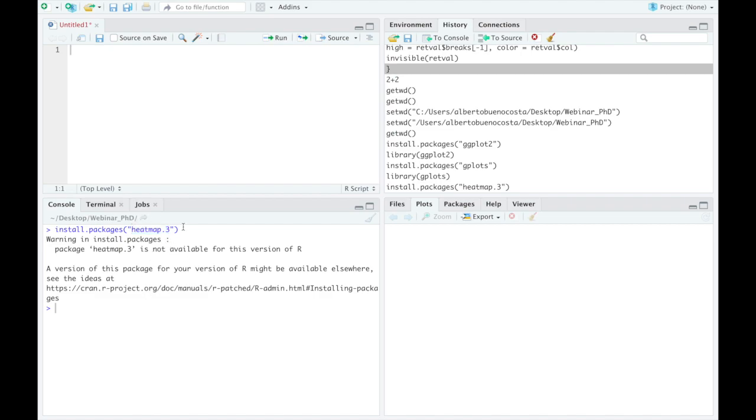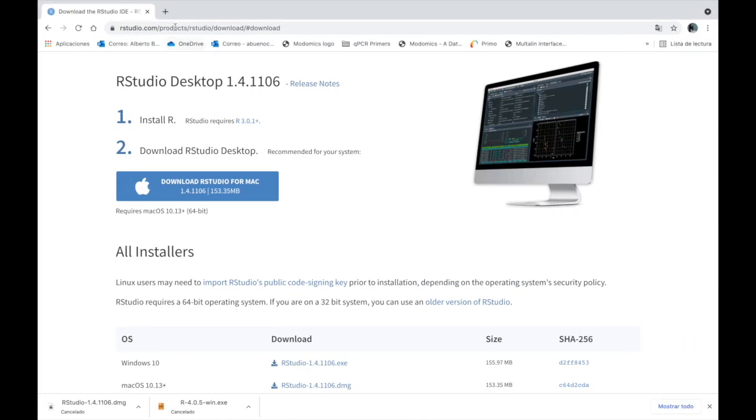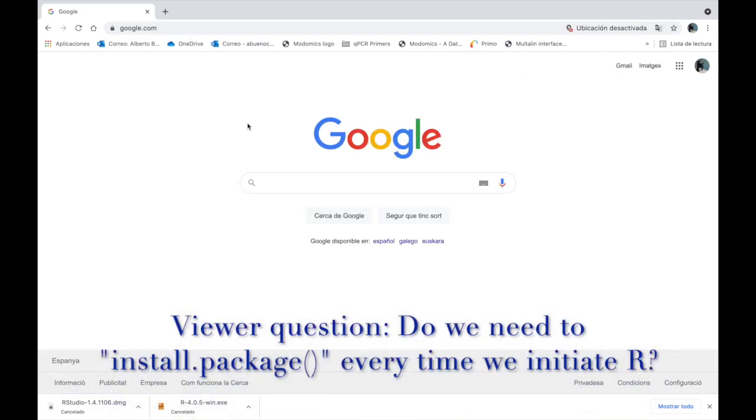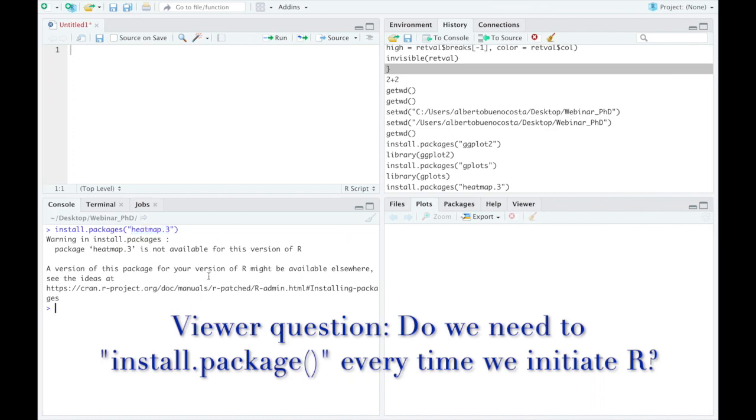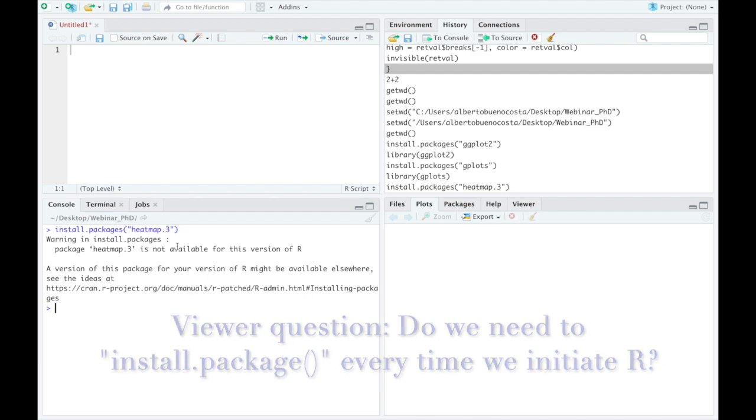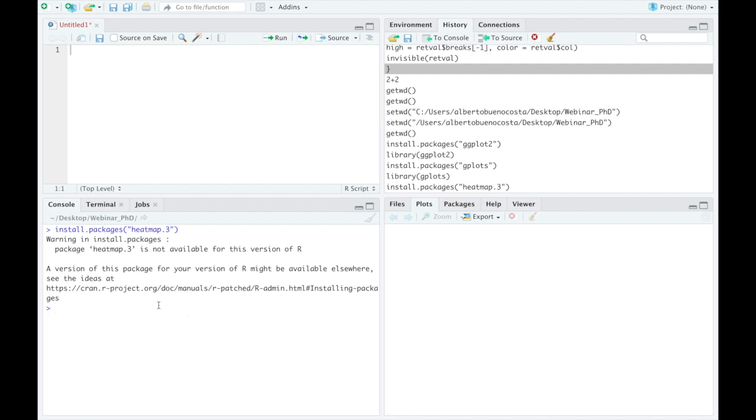We can find this package in Google. So, let's go to google.com again. They are asking if we need to install the packages every time we want to generate a Heatmap. Very good question. So before installing Heatmap.3, we are going to answer that question.